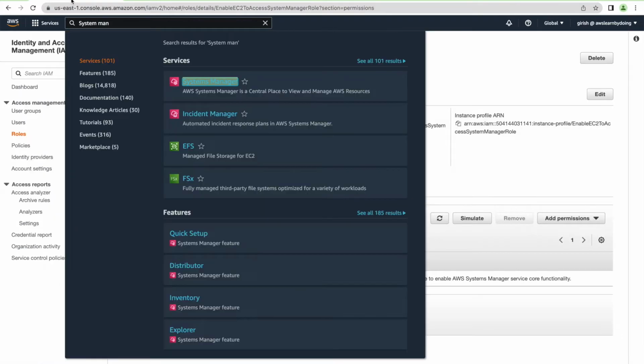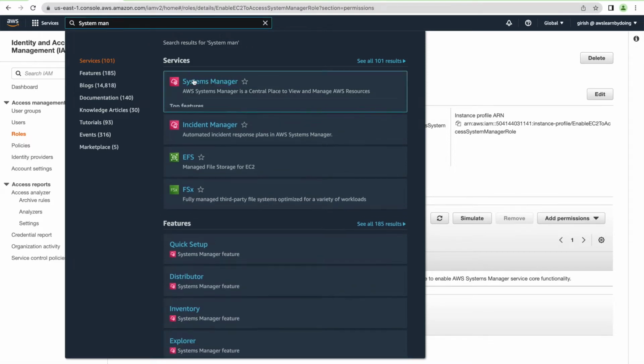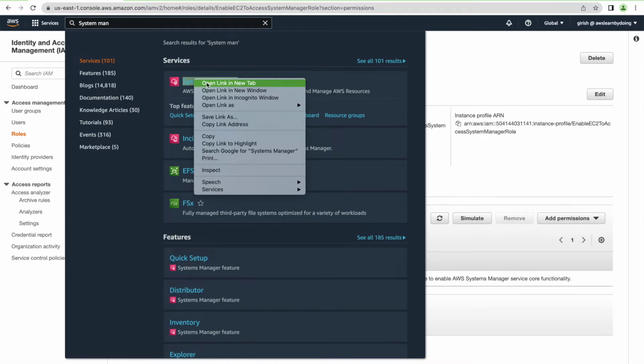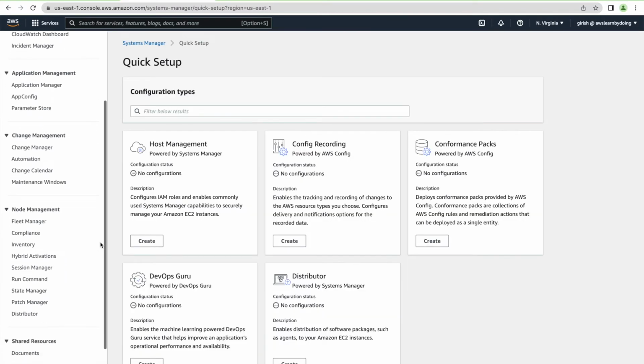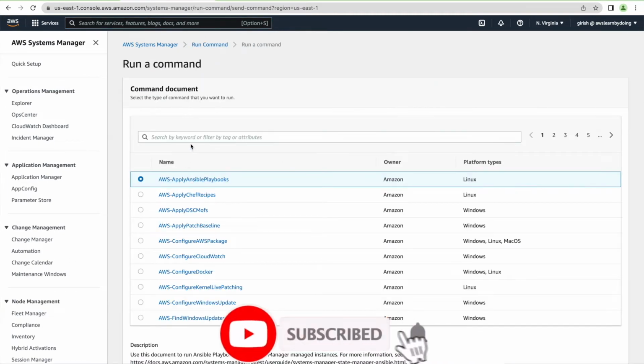So now we'll use this instance for running some commands remotely. Just go to Systems Manager. In node management, you can see Run Command. And that's the one we are going to use for remotely running commands on this particular instance. So click on Run Command.